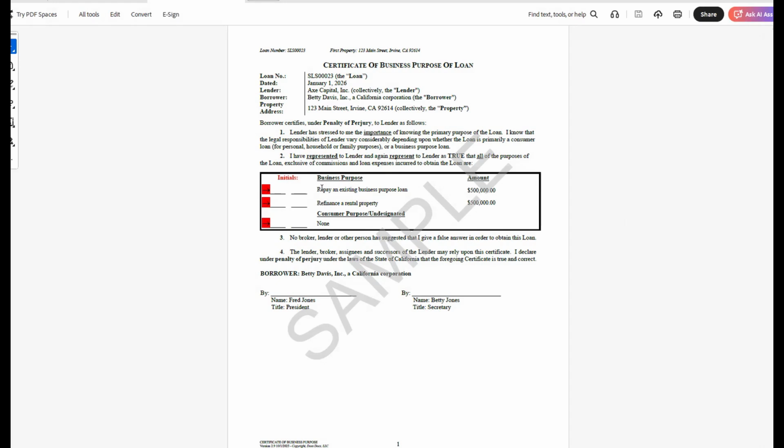You'll see that the business purpose has populated as well as the amounts, and all the borrower needs to do is initial and sign. Now we've made it kind of dummy proof. It's in red, it's got arrows, it's highlighted, so this should not be missed when you're at signing.